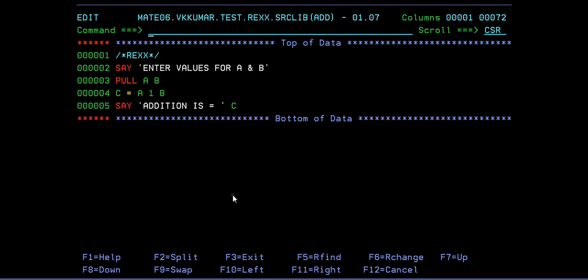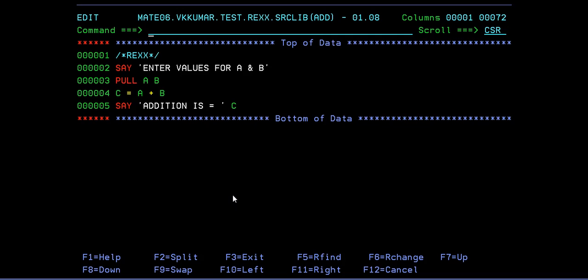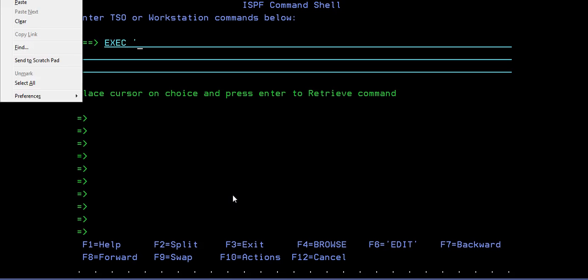Okay, connecting to the terminal. This is a simple REXX program. It says enter values for A and B, pull A, B, and then C equals A plus B. So I'm trying to add simple numbers. I will go to option 6 and type EXEC and give the entire path. I'm trying to copy it, then type EXEC, space, and paste it.